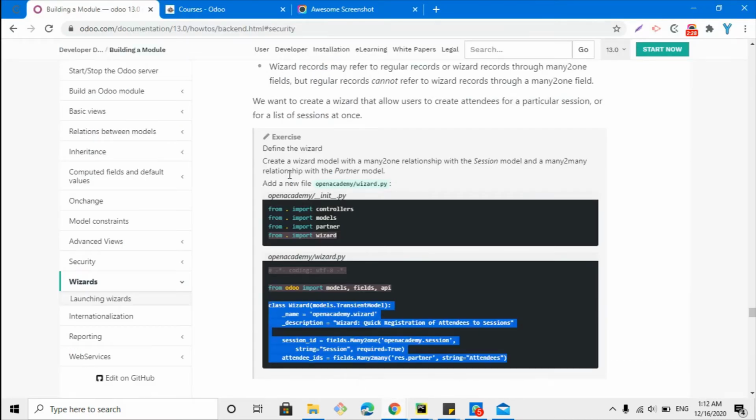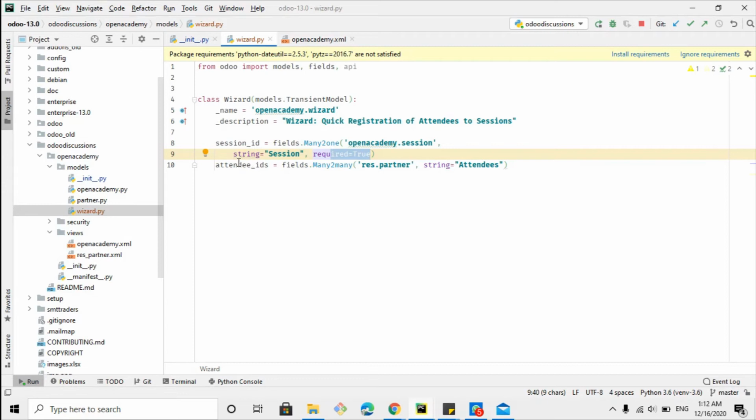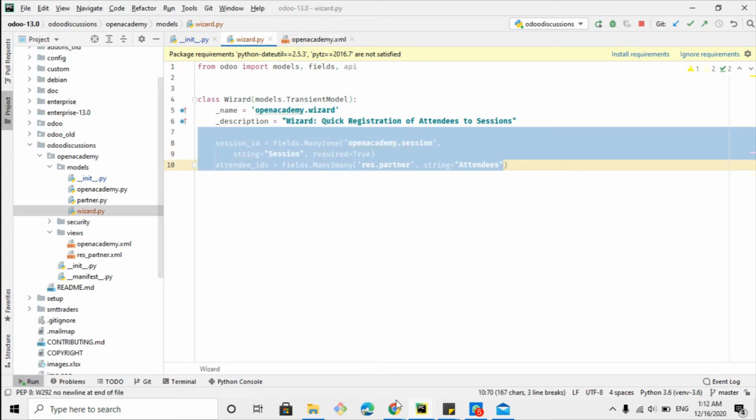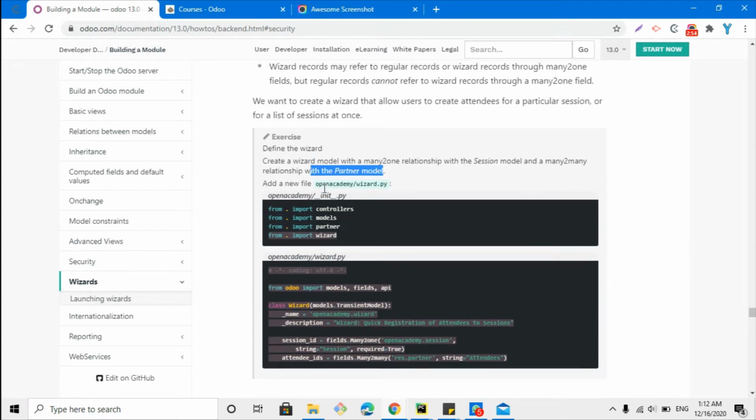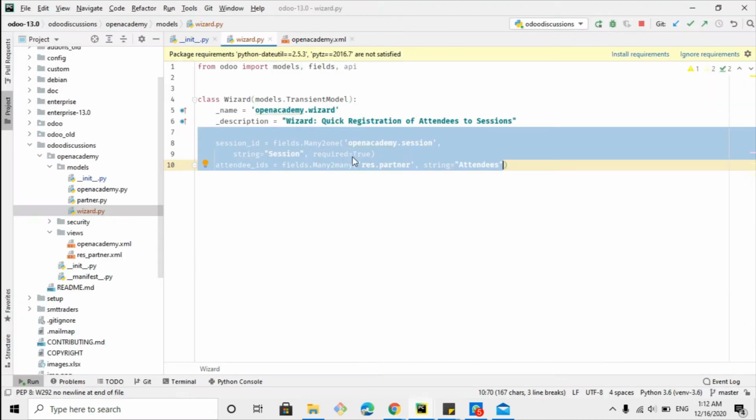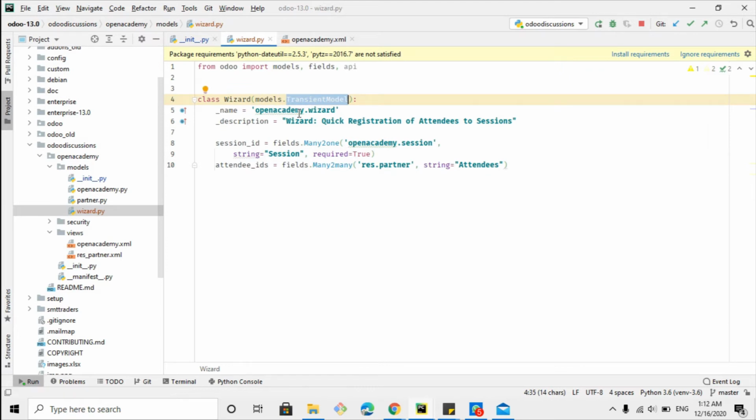And the second thing is to add a many-to-many relationship with the partner model. So here we have added attendee_ids equal to fields.Many2many, the attendee model is res.partner, and the string is attendees. So we have added these two fields inside the wizard model. So this is the definition of the wizard model, which is of type transient.